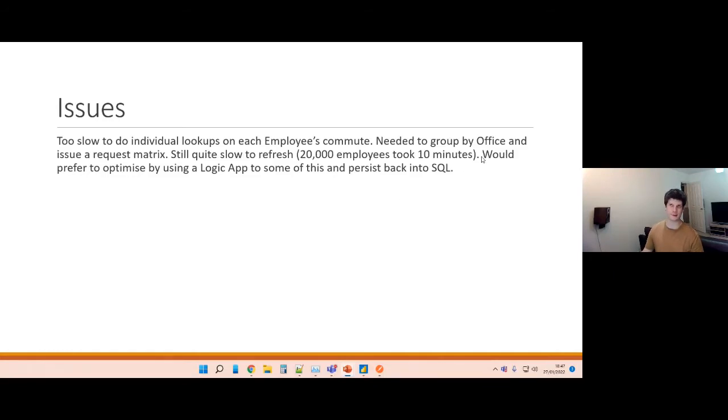If I was approaching how to do this, I'd recommend you use a logic app and persist the data back into SQL. You can imagine a SQL Server, you can have those columns there, and the logic app comes in, says, give me everything that's blank. Then it goes off and does the request and persists the data back. That'll be my preferred approach.